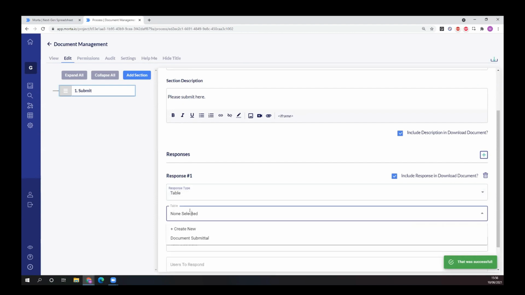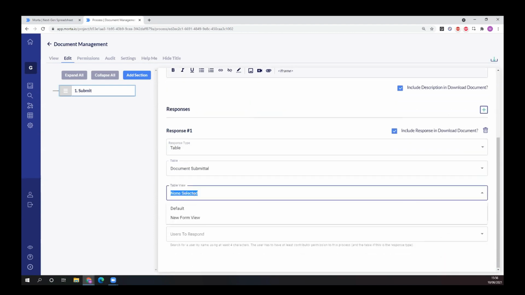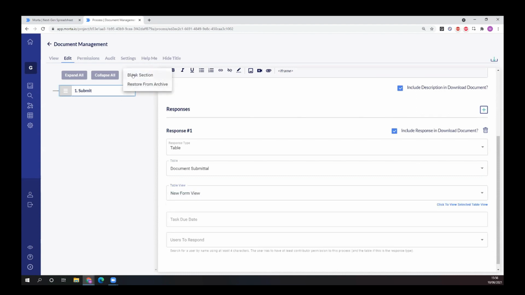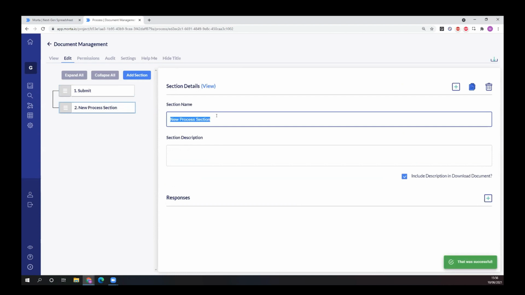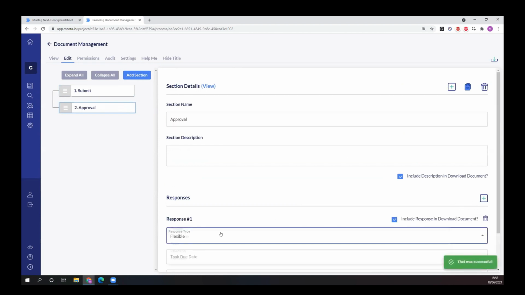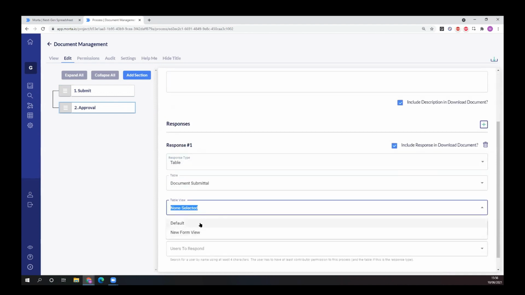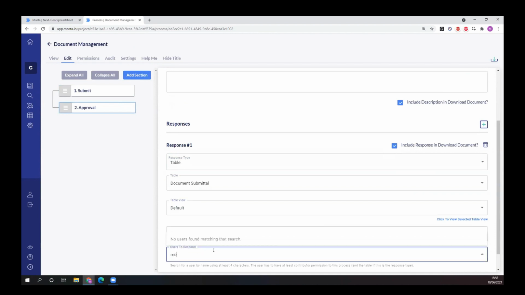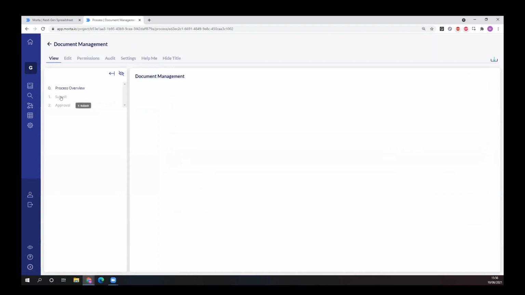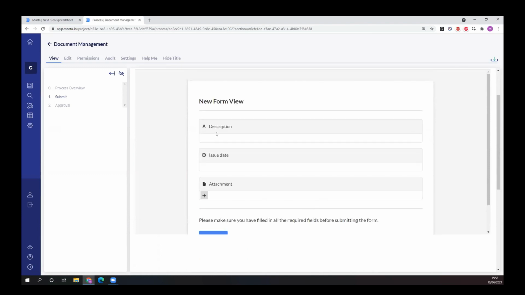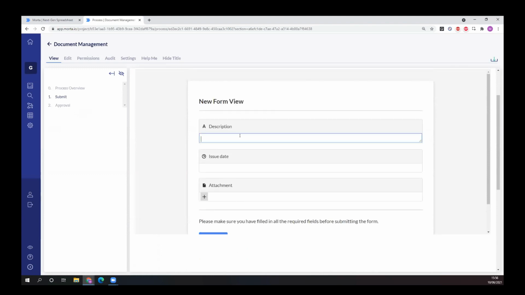For responses, I'm going to pick that same table that we just created together, and I'm going to pick the form view that we created. And then I'm going to do the same thing here for approval. And this time I'm going to pick the table view. Now that I've done that, I can go into the submit section. I can see my form here. And then in the approval, I'd have the other section.